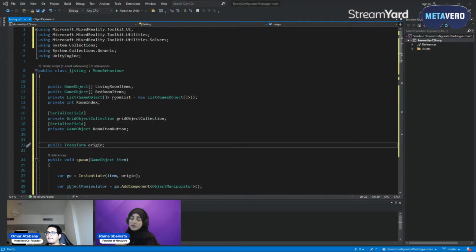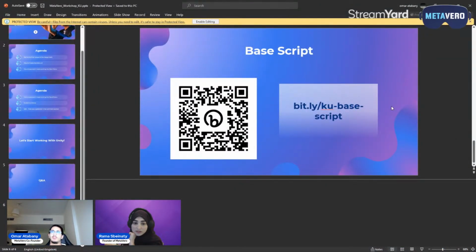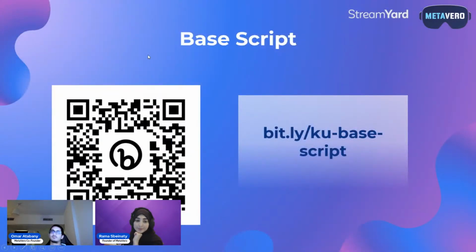Okay, if there are no more questions, we can proceed. The next thing that we're going to go over is simply the base script. This is the base script that we provided here, and it also contains the bits that you have to work on. So it has the basic information to help you reach that final destination.